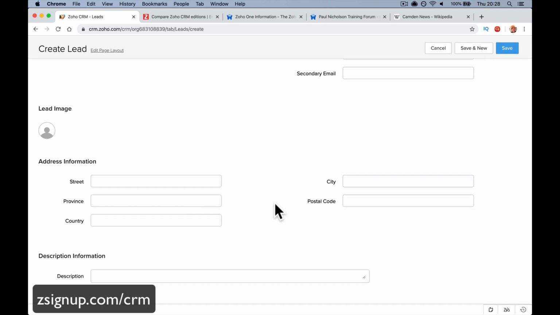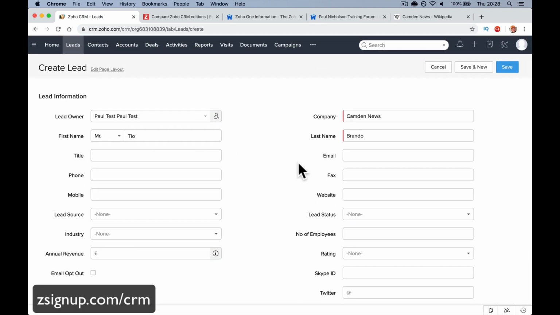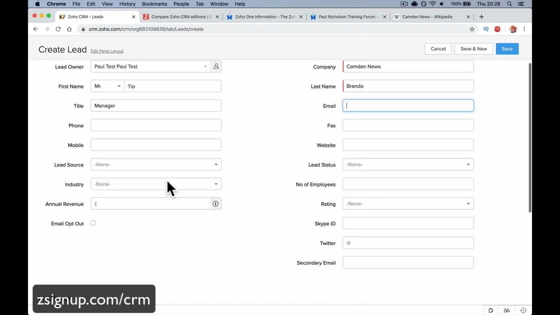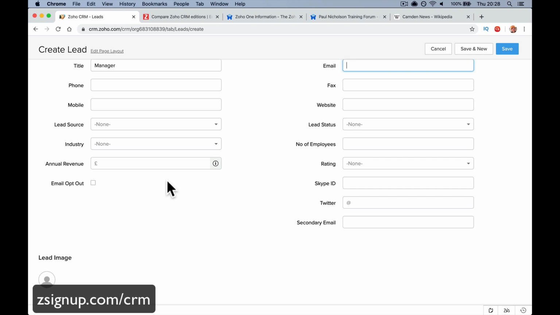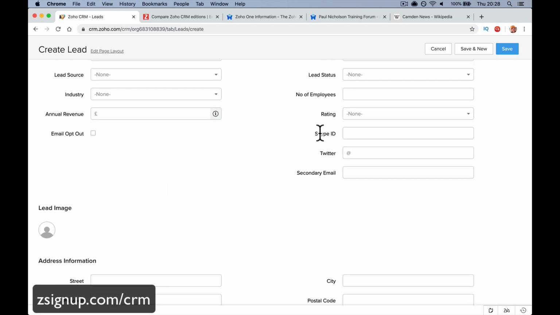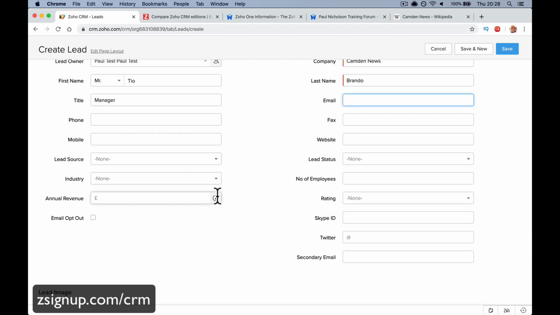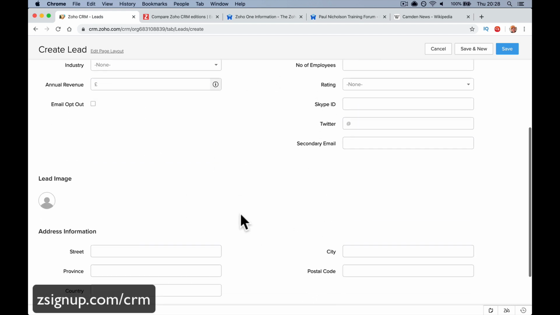So I'm going to come down to the bottom and you can put all the information you've got in. Title, we know it's the manager. We don't know the email address. We don't know phone numbers. We don't know websites or anything like that, right? Twitter handles. All this information, the more you can put in, the better. And you can edit this layout to be only things that are relevant to you, right?